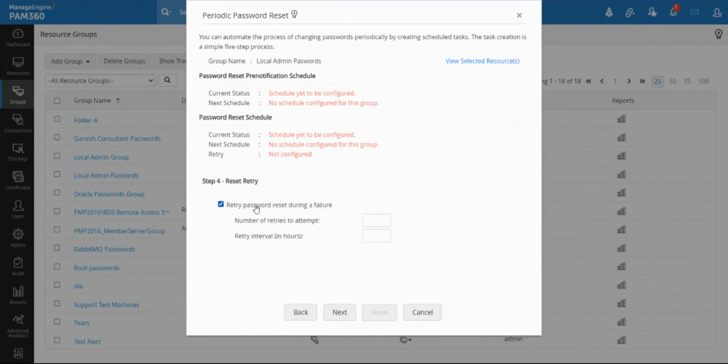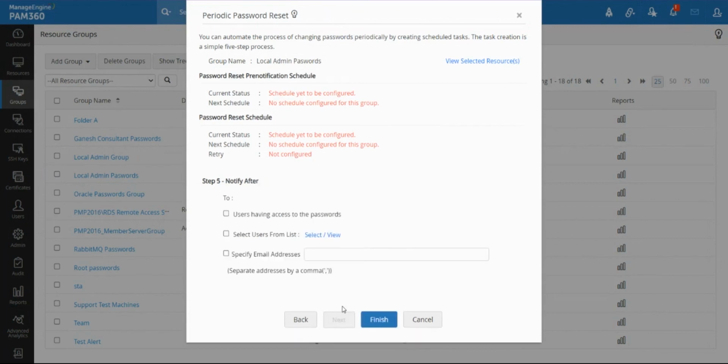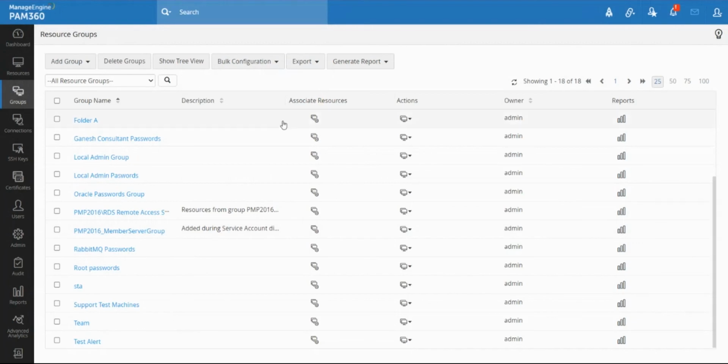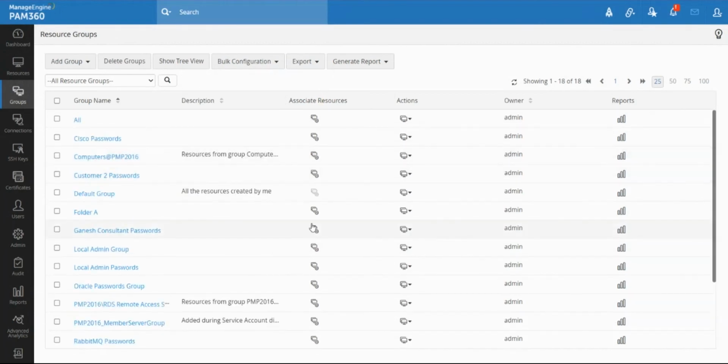You can also configure retry in case you have devices that frequently go in and out of network. The PAM will do multiple retries with a different hour gap between each attempt. When you click finish, it will basically create a schedule, and from that point on, all the local admin passwords will be rotated in this example. So this is how you create a schedule to rotate passwords in bulk.